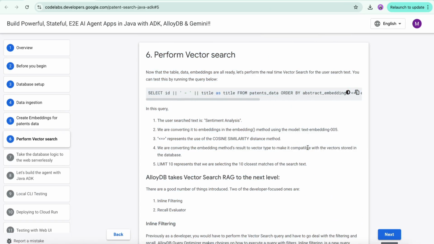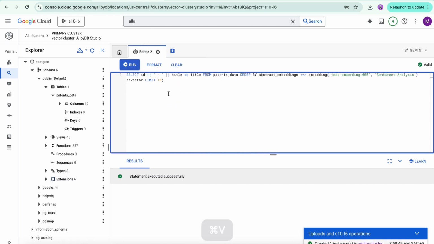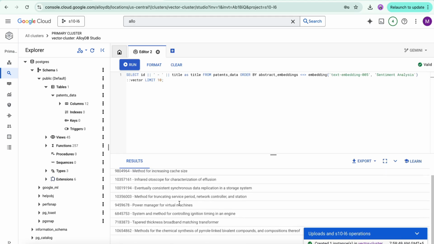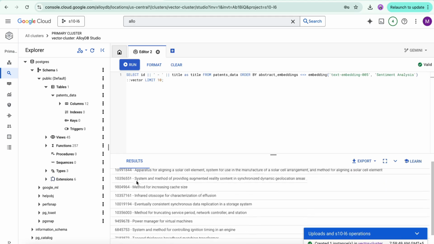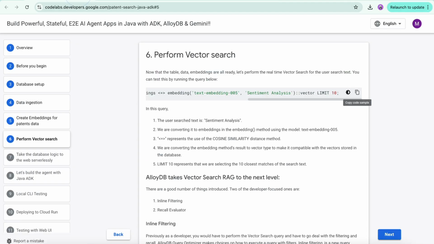The next thing that we can do is try and perform vector search. So we can go ahead and try running this query. What we'll do is paste this query and try to run it. It is ordering by the embeddings and it is searching for sentiment analysis. So you can see that it's analyzed all the 10 queries that it had, and it's given us a title for the matches that it has gotten. So the vector search works.